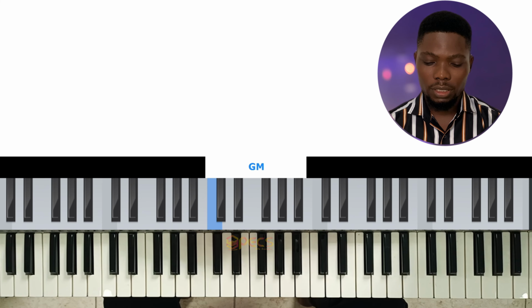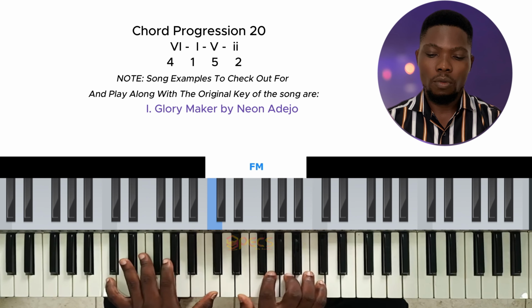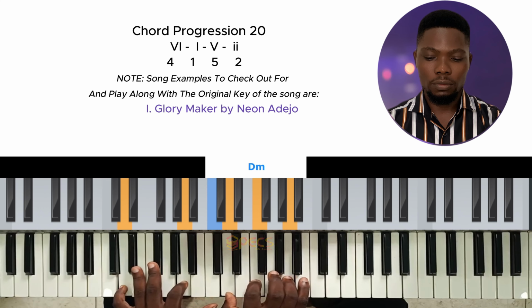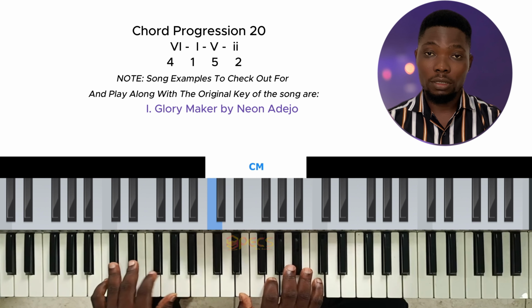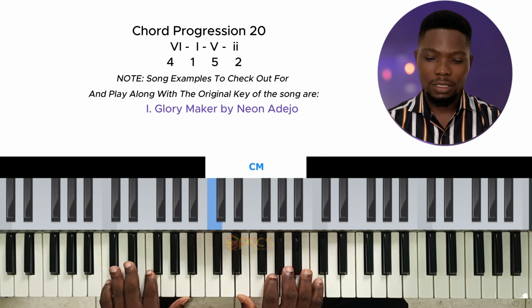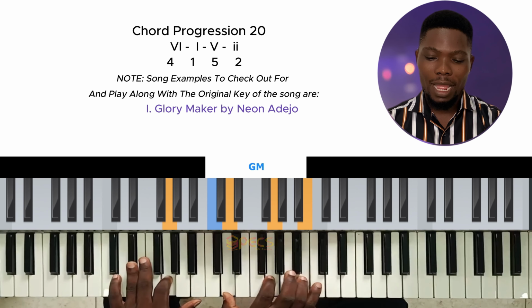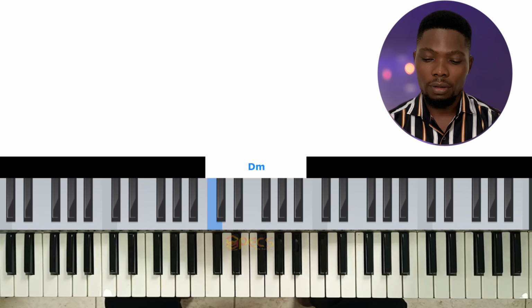Another chord progression is 4, 1, 5, 2. I play it again. Let me use only the roots on my left hand. So it's 4, 1, 5, and 2. You can check out Glory Maker by Nyo Adejo to hear that song.